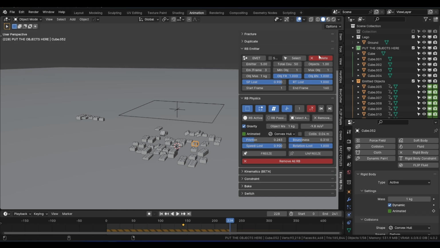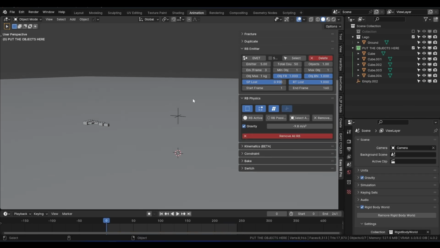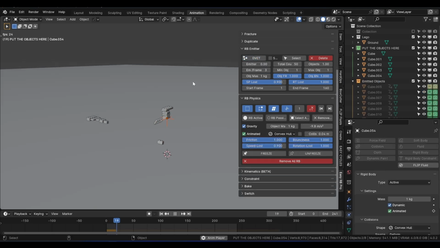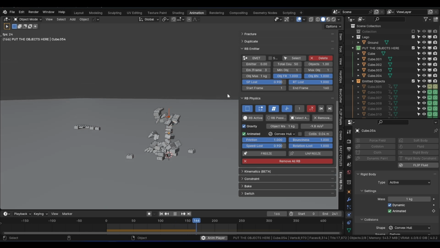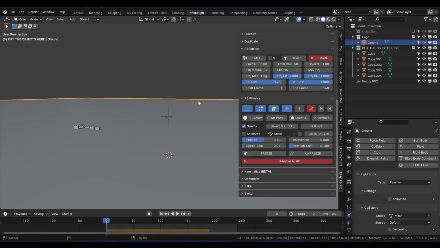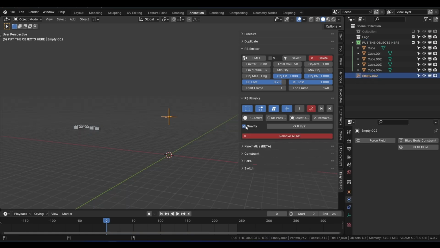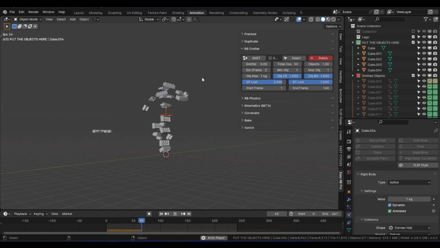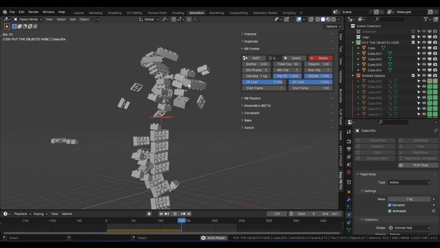bounciness. Okay, so how I like to use this RB emitter, I like to make the size of the RB emitter 0, so it will emit from a single point. Let me show you now. If we emit, it will emit from a single point like this, and that's a very cool effect. Okay, and what's more cool about this, if we remove this ground, we don't need it right now, and we turn off the gravity. Now if we try to emit, you will see it will emit like this. Very cool.